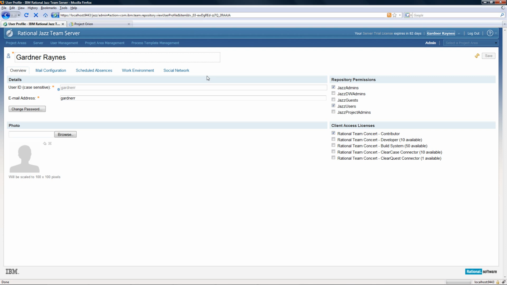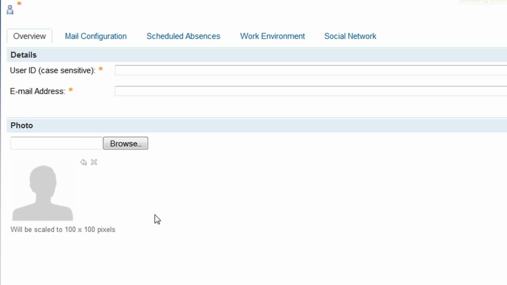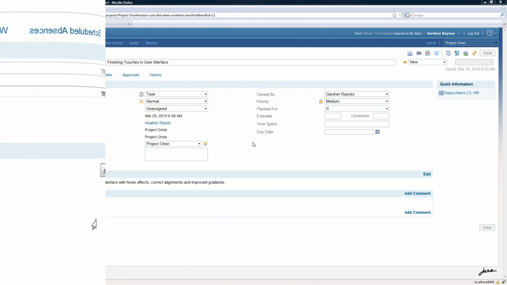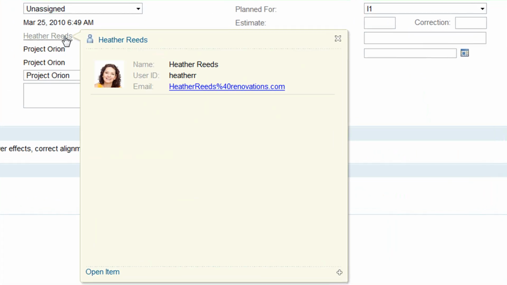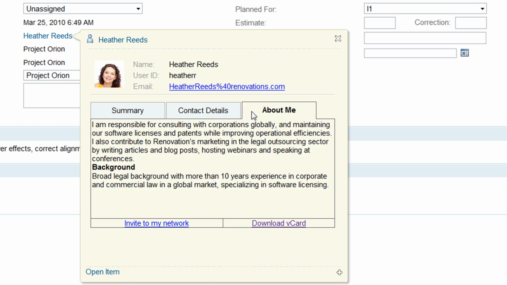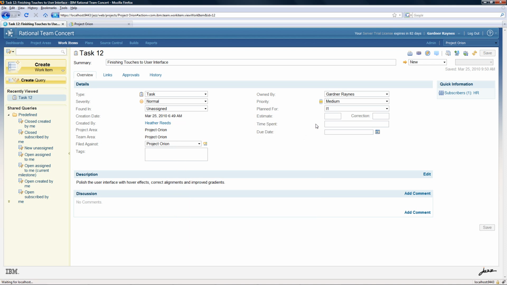Now, when I edit my profile in Team Concert, I have a new social network tab where I set my Lotus Connections credentials. I can also sync my Lotus Connections photo to my JAS profile. The Mainsoft solution brings the information from your Lotus Connections social network into the JAS interface. The extended business card is available from all JAS contexts where a username is displayed. It gives me a view of the combined user information from JAS and Lotus Connections. I can also invite colleagues to my network and download their business card to my desktop.